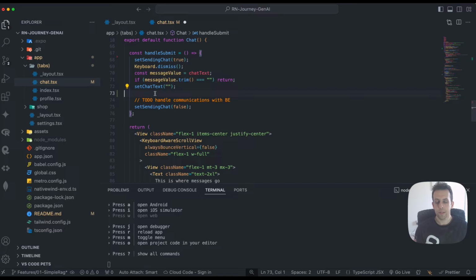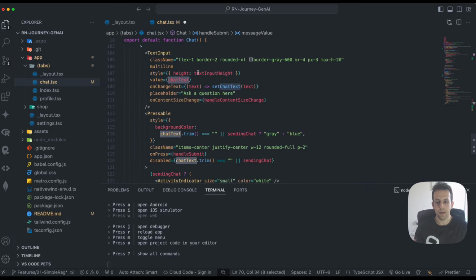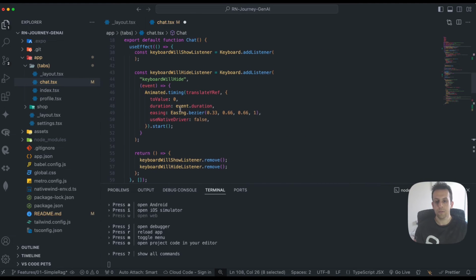So for the conversation that we are keeping track of, we're going to keep track of the message that we sent. So right here, maybe before we set that chat text to an empty string, we are going to say I have a new human message. The content is the message value, which is basically the chat text coming from the text input, to keep track of the value of the text input.